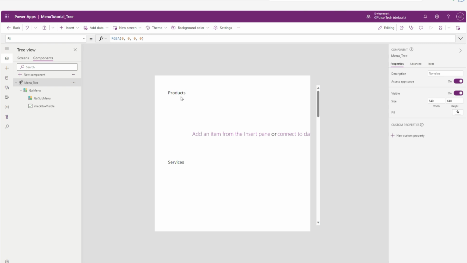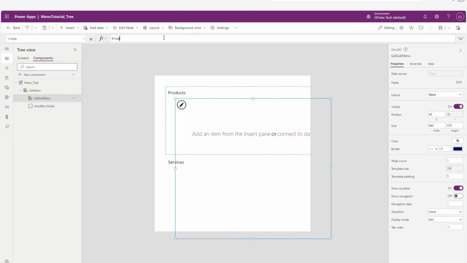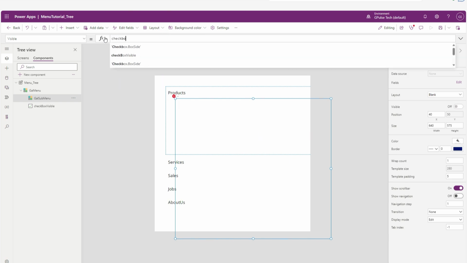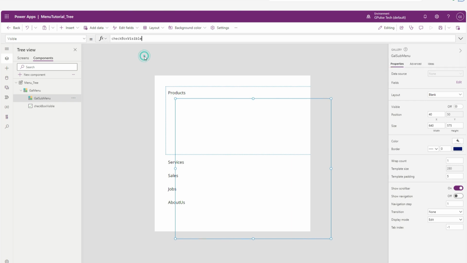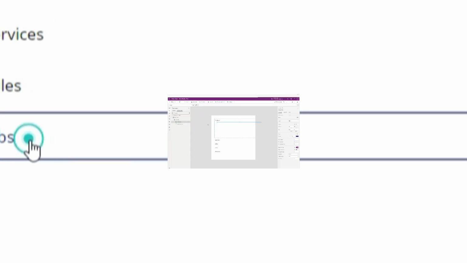Now I don't want to display this table until the checkbox is checked. So let me add this condition. On this gallery, I'll go to the Visible property. Here I'll write that this should be visible only when my checkbox visible.Value is true. Now that gallery has disappeared because this checkbox is not checked. Now see, the gallery has been expanded.